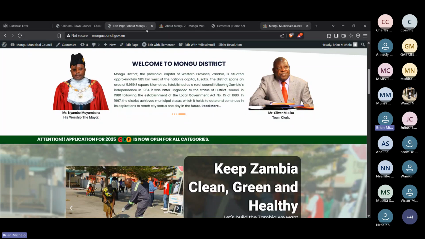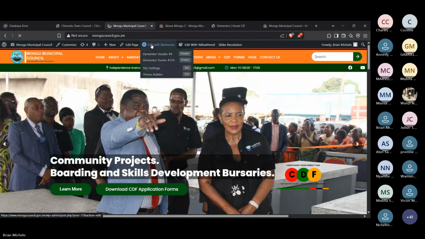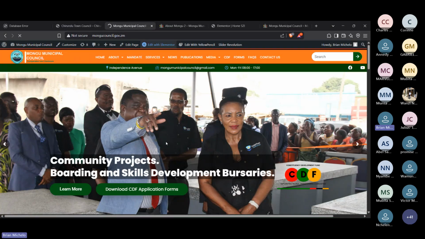So we have copied the link, which is here. We have copied the link into our clipboard, but now we need to place the link on the landing page. So I'm going to go back and say visit site so that I'm on the front page in edit mode. Once I'm on the front page, I say edit with Elementor.